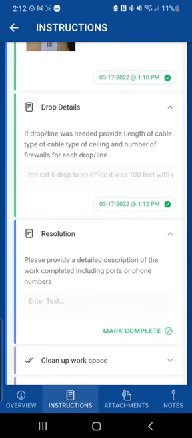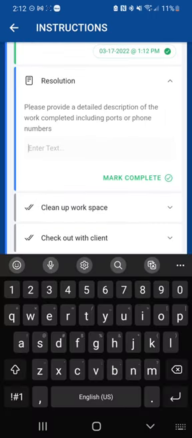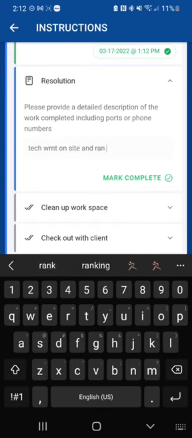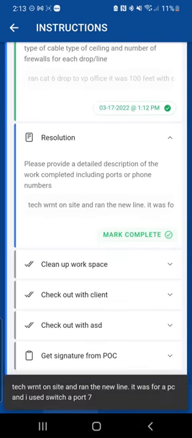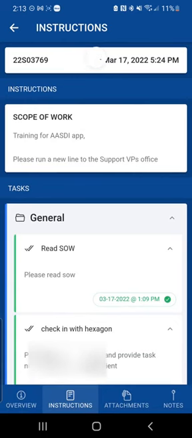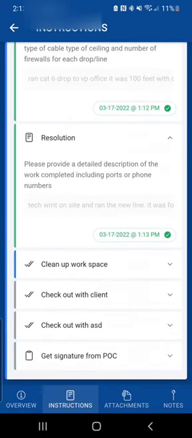Your resolution task should be on every single ticket. It is to provide a detailed description of what you did on site. So now that I've given my description, I can just hit Mark Complete. Again, it did not save it, so I just need to refresh the page. And now I have my timestamp.